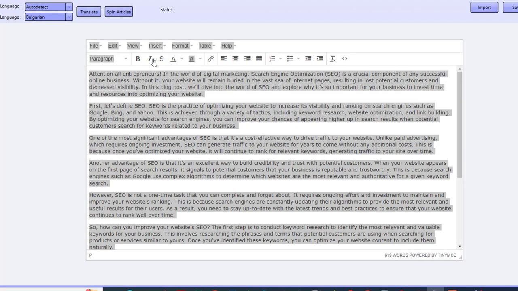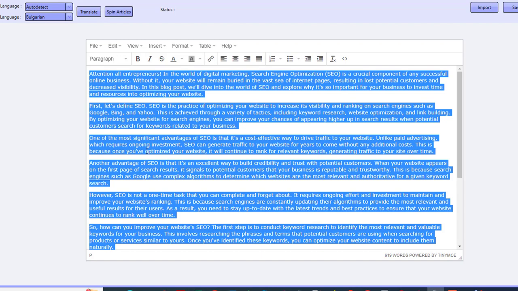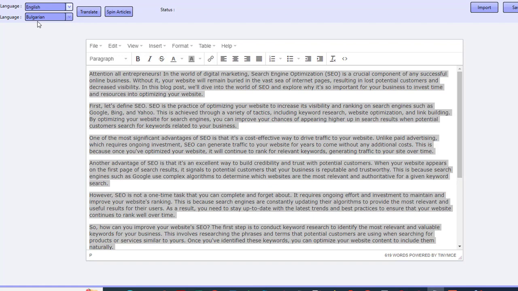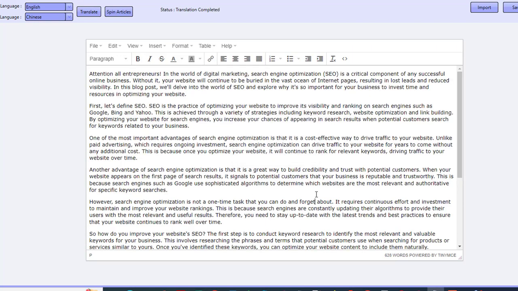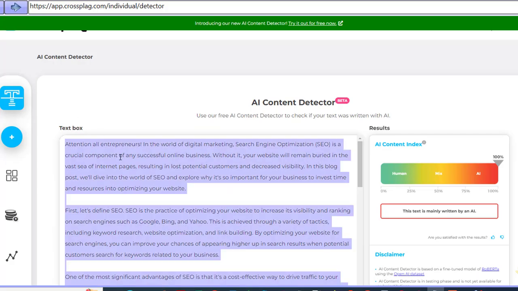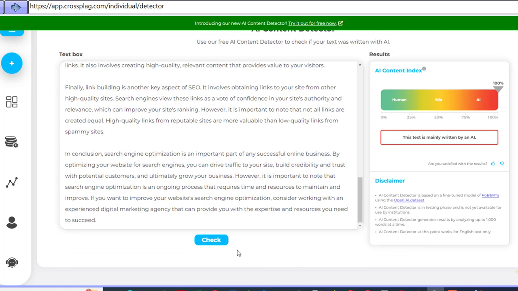So what we can do from this editor now is we can say, you know what, I want you to translate this content from English into, for example, Chinese, and then I want you to translate it back from Chinese into English. We're not using ChatGPT or AI for this, so hopefully this will give us content that doesn't scream AI. I'm rechecking this now, and it hasn't made a difference whatsoever, guys. Sometimes it makes a difference, sometimes it doesn't. In this example, it didn't.